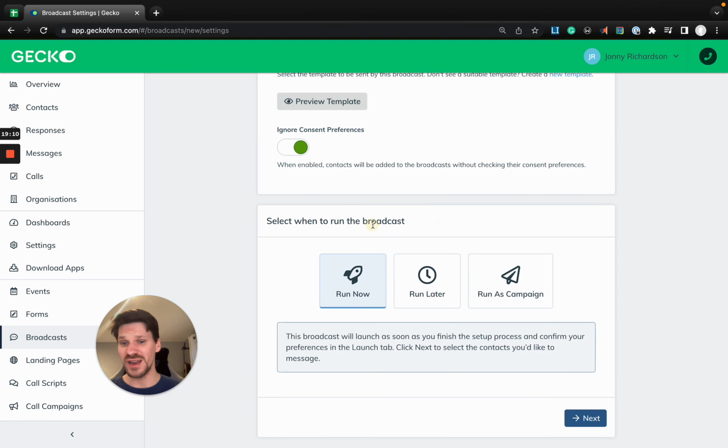We're going to go for a run now, because we don't have 6 months to run this as a campaign. I'm sure you wouldn't appreciate a video that long, but they're all very easy to set up, and outside of that initial choice, everything else is going to look exactly the same in the system. So let's go ahead and click next.